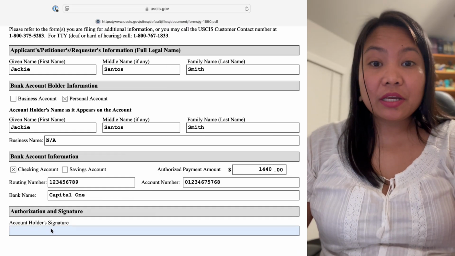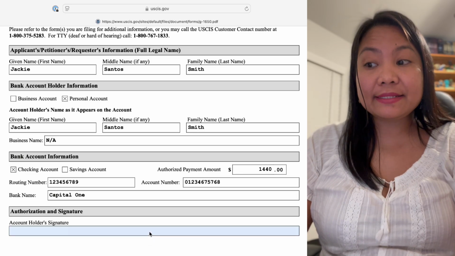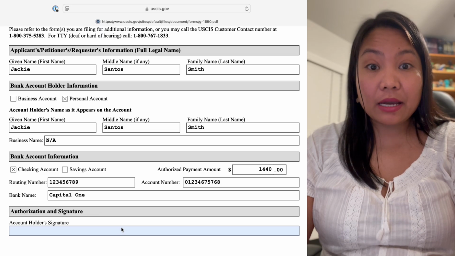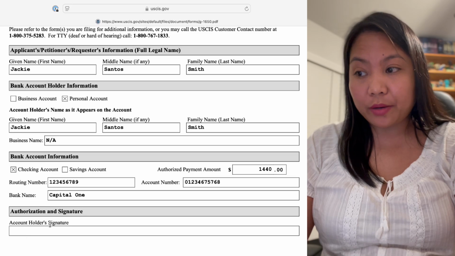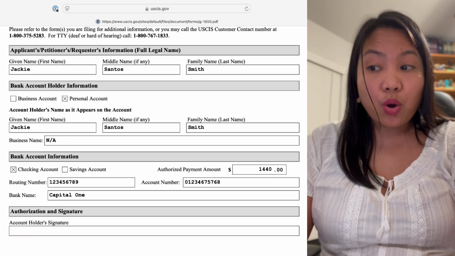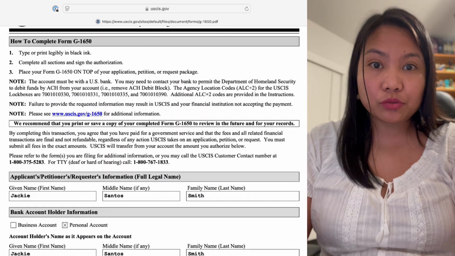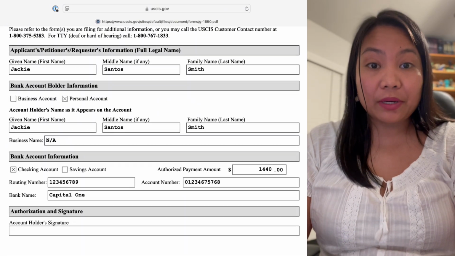For the signature, each form G-1650 must be properly signed, and USCIS will not accept a stamped or typewritten name in place of any signature on this form. So if your form G-1650 is not signed, or if the signature is not valid, USCIS will reject the form.